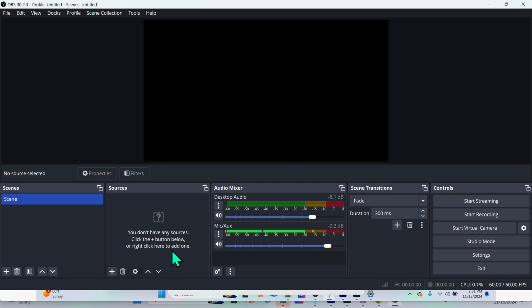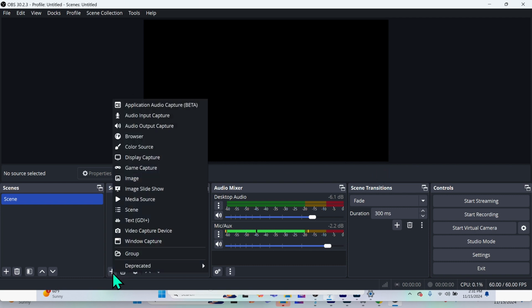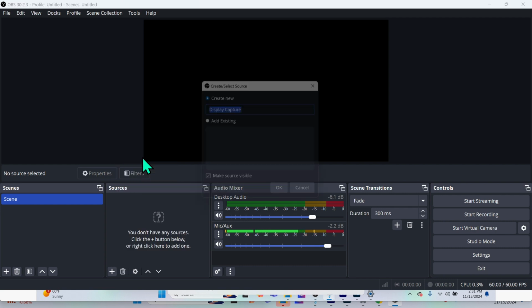Now let's add some sources to our scene. As you can see right now, our screen is perfectly black right here. So if we hit that plus, you can now select what you want to be in your scene. In my case, I'm just trying to capture the display. So I will select display capture, but if you're gaming, or if you just want a window captured, or if you just want an image captured, you could select other sources here. In our case, we're just going to select display capture.